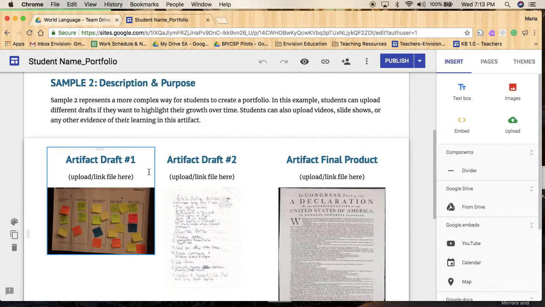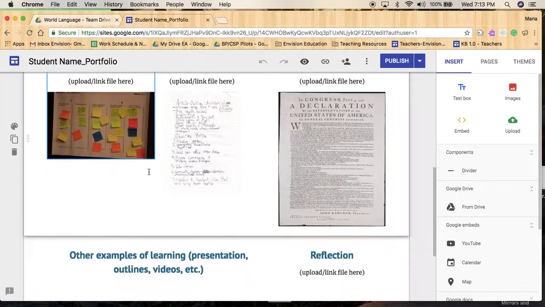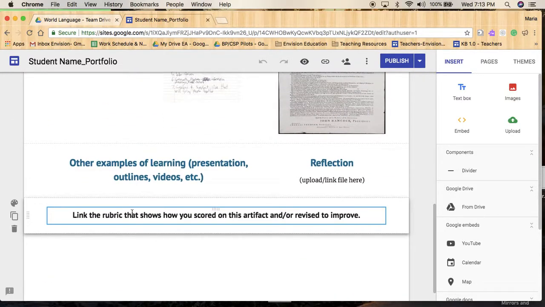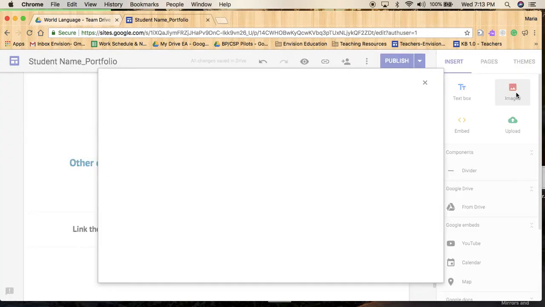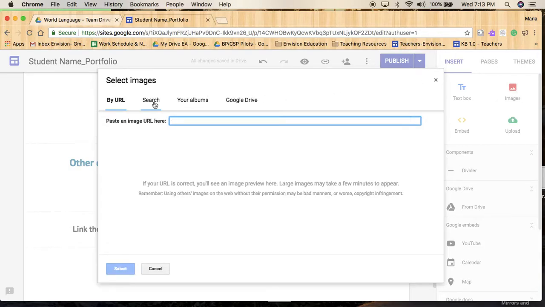So this would be a great example to show students for how they can put their work together in order to showcase their growth over time. It also gives students a space to add other examples of their learning. And again, you can embed or upload whatever you want here.